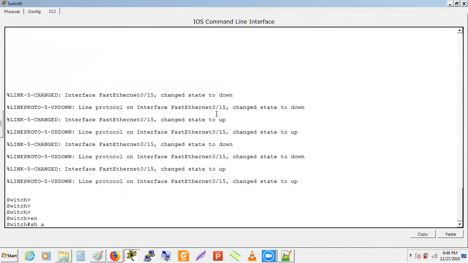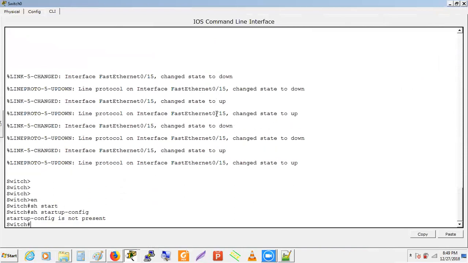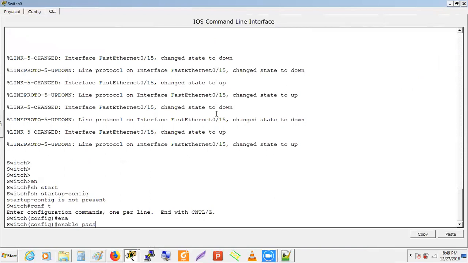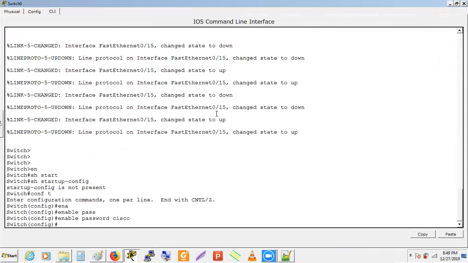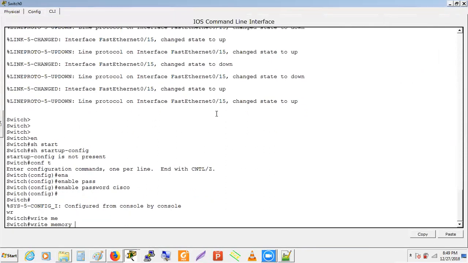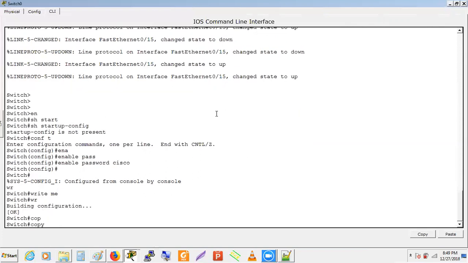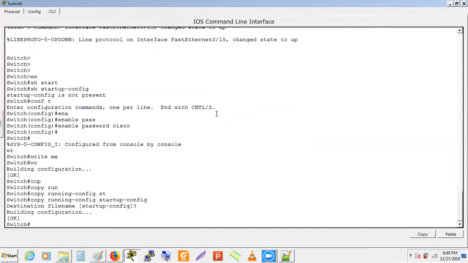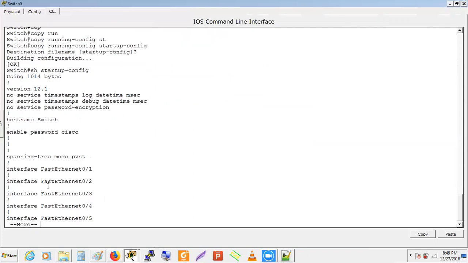If I run the command show startup config on the switch, I don't have any startup config. So I'll make some changes, like setting the enable password Cisco. Then Ctrl+C, WR. WR means write memory. This is the full command, or in short I can write WR. It has the same effect as copy running config to startup config. Now if I run show startup config, I have a startup config available.